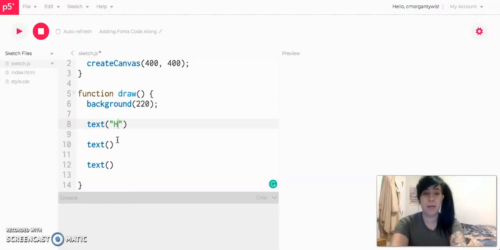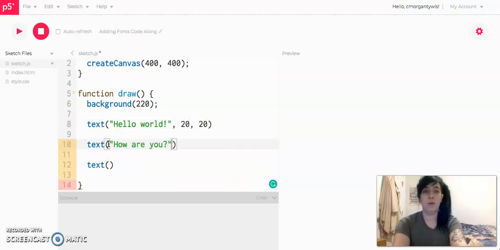So my first string might say, hello world, and in addition to that string of text that is going to display, it needs a location to display at. So I'm going to put this one at 2020. My next one is going to say, how are you? And I will put this one at, let's do 2100. And my last one, I'll put, I'm doing good as my string in quotes, and I'll put it at 2200.